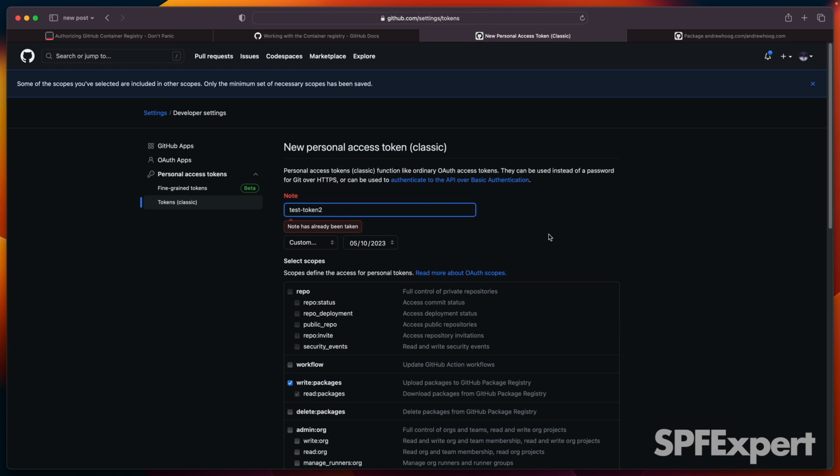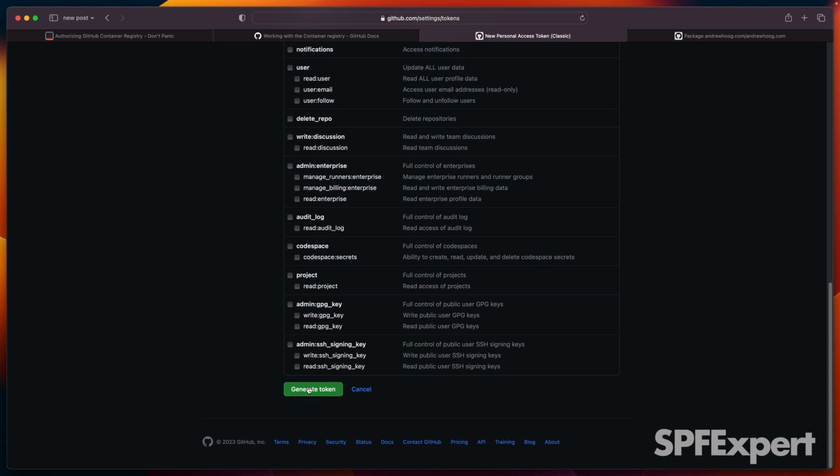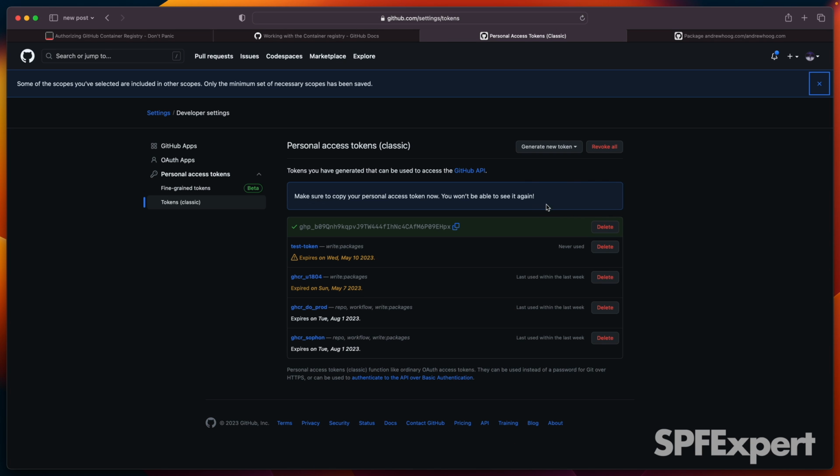So it looks like I already created that token earlier. So I'm going to go ahead and add a 2 to it and generate the token. Okay, now you'll come out here and you'll see that you've got a token. And you'll need to copy that because once you navigate away from this screen or refresh it, you won't be able to access it again.